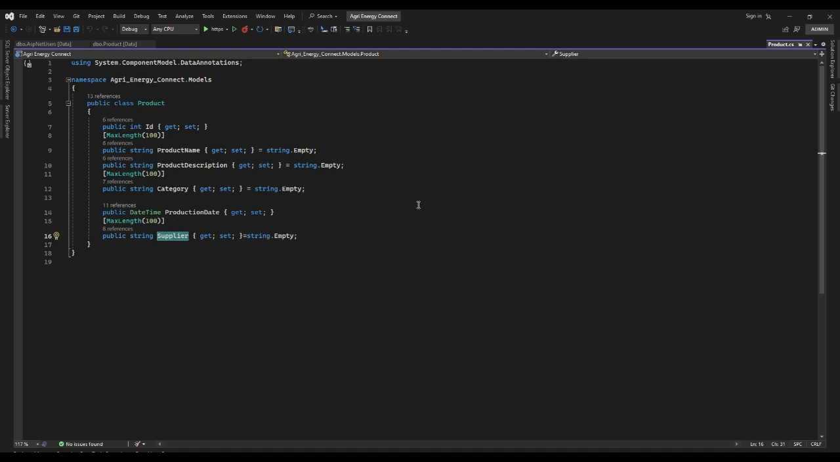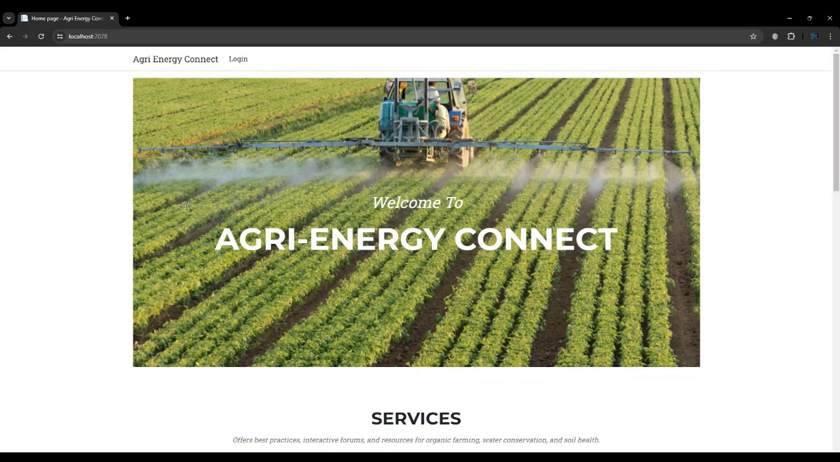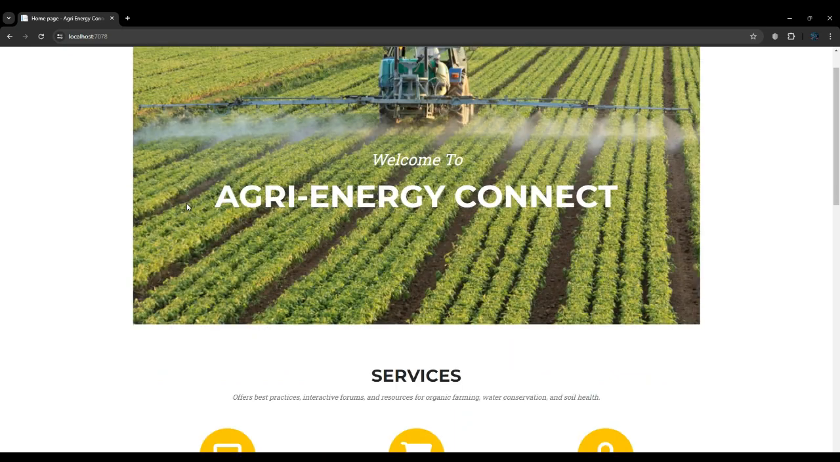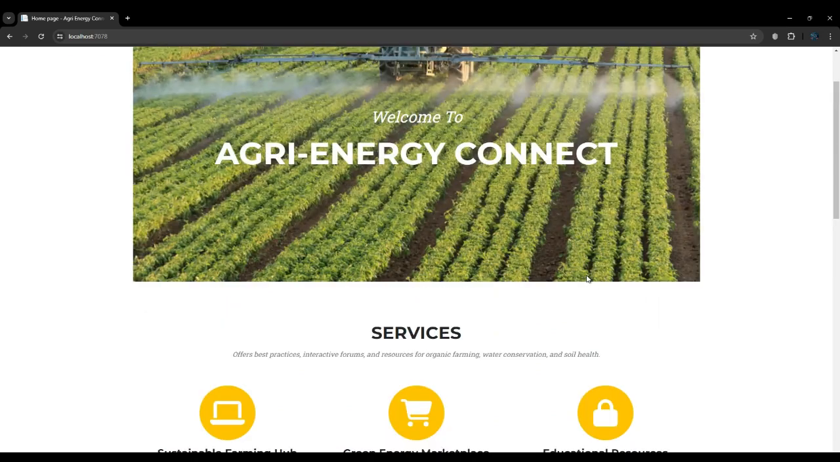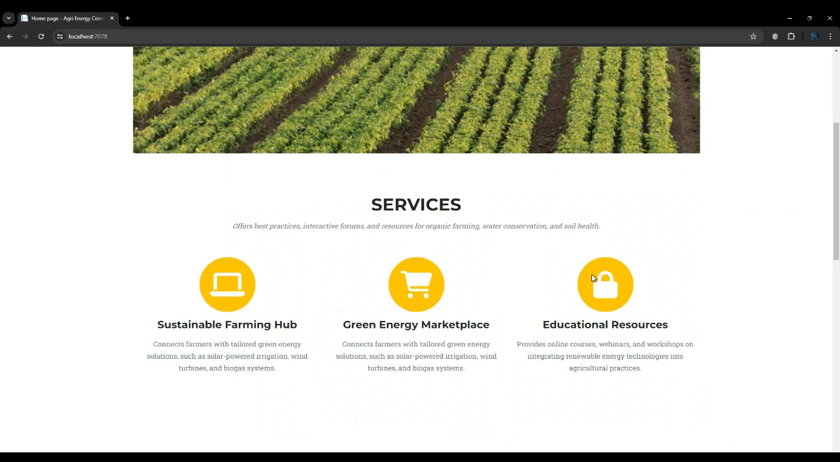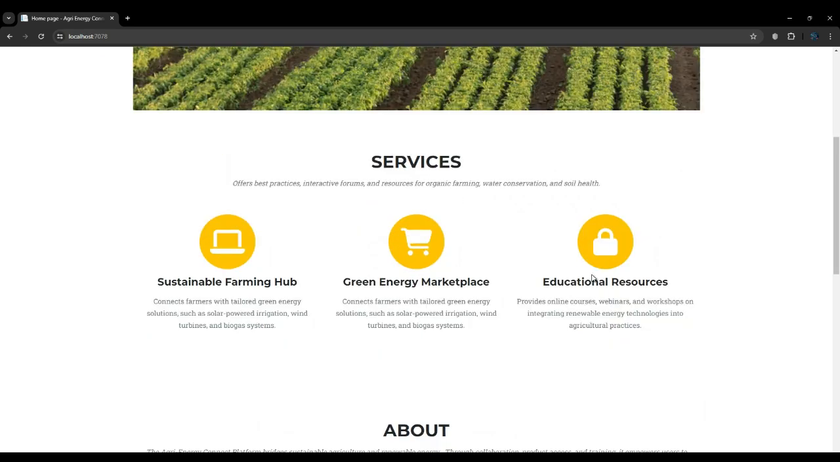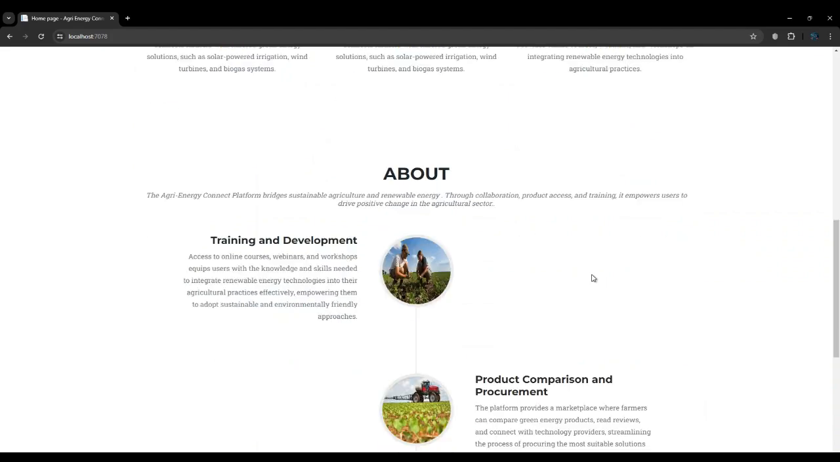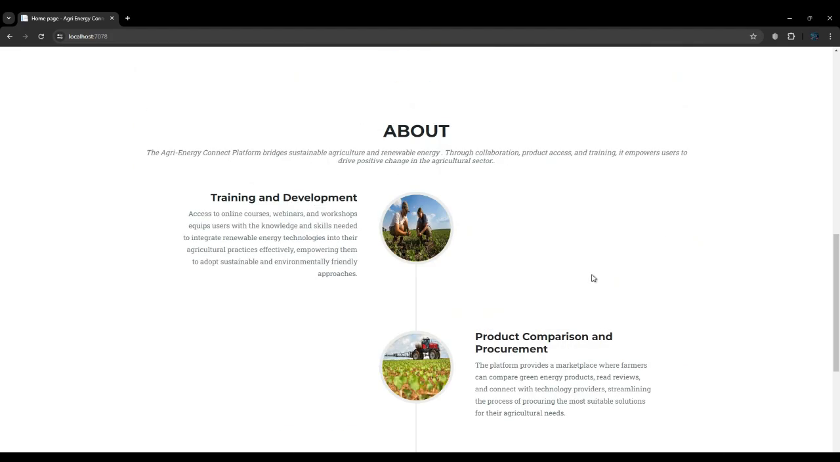Okay, next we are going back to the website to explain the website. This is the home page, where regardless of whether you're logged in or not, it will show this home page, which shows the welcoming message: Welcome to Agri Energy Connect. It shows sections in the website which show services and more information in the about section.